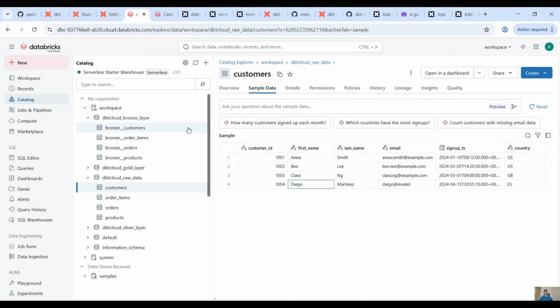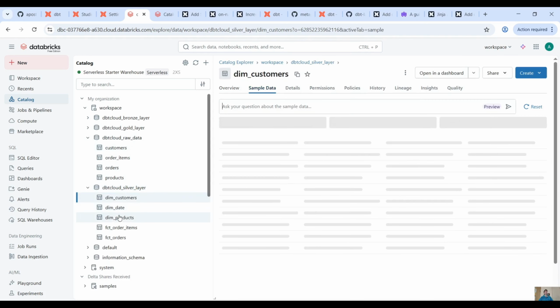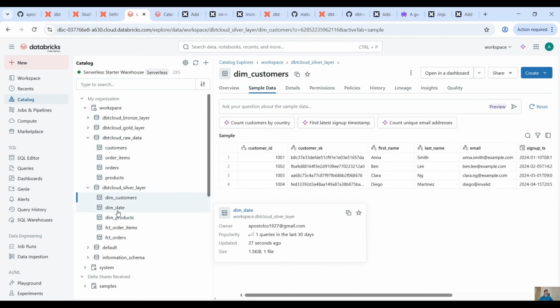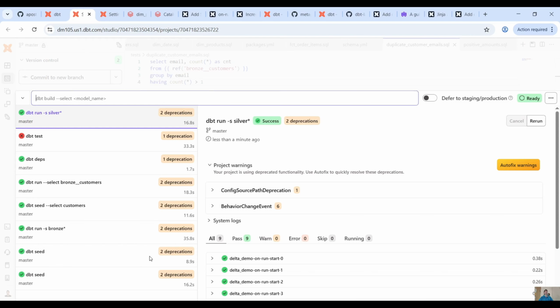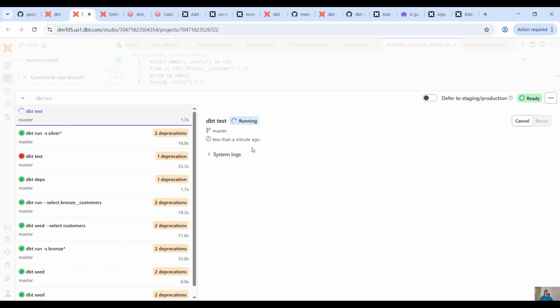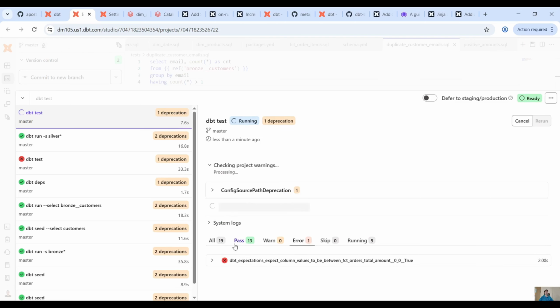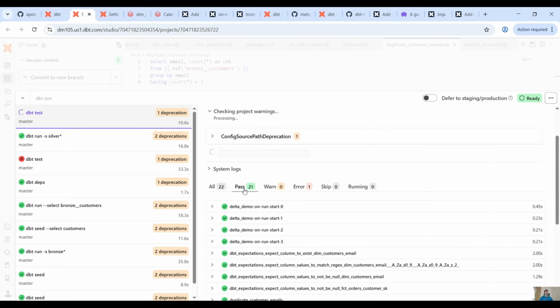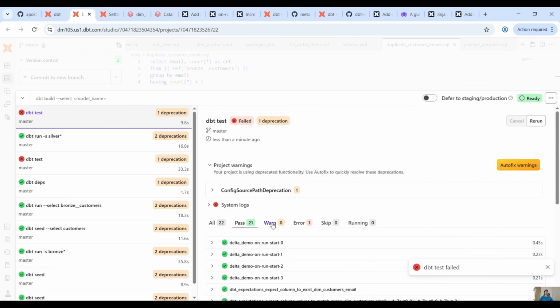So if we go into our Databricks workspace on the dev environment, and let's refresh and check the silver layer, the dim customers. Okay, so everything is all right. We have the data, we have populated the data. Now let's go back and run the dbt test command and see which test actually failed. I think it's only one. And yeah, as you can see, we passed 21, all the data quality checks except for one.